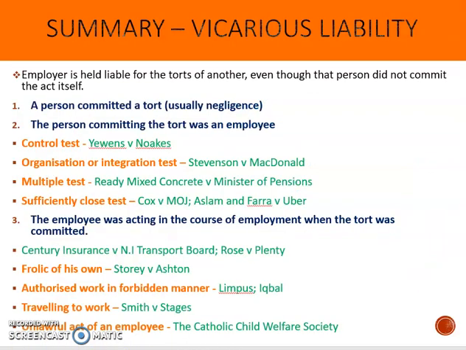Let's have a quick recap then on what the law on vicarious liability is. Remember, there's a video tutorial that goes through all of the law on this, so it might be worth doing a refresher on that before you come to this video. But just as a quick recap, remember that vicarious liability is where the employer is held liable for the torts of another, even though they didn't commit the act itself. So Cronton College would be responsible in vicarious liability if I negligently threw hot coffee on a student, for instance. It's where the employer is responsible for the negligent acts of the employee.